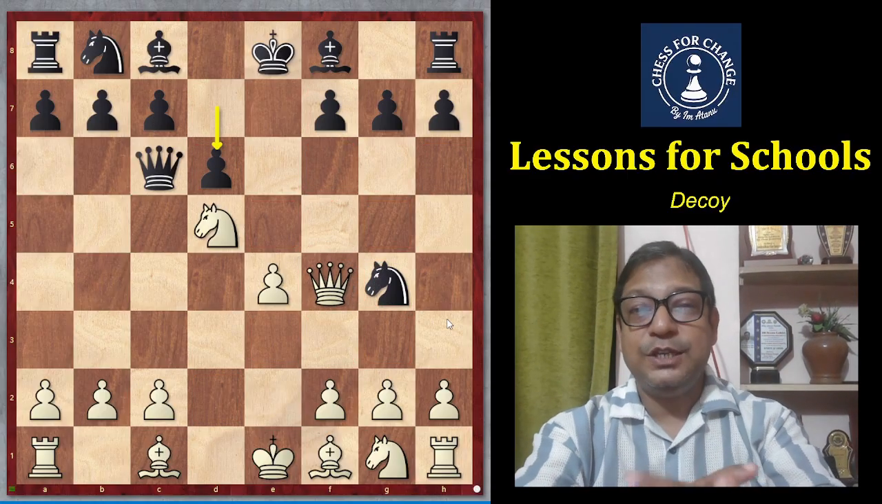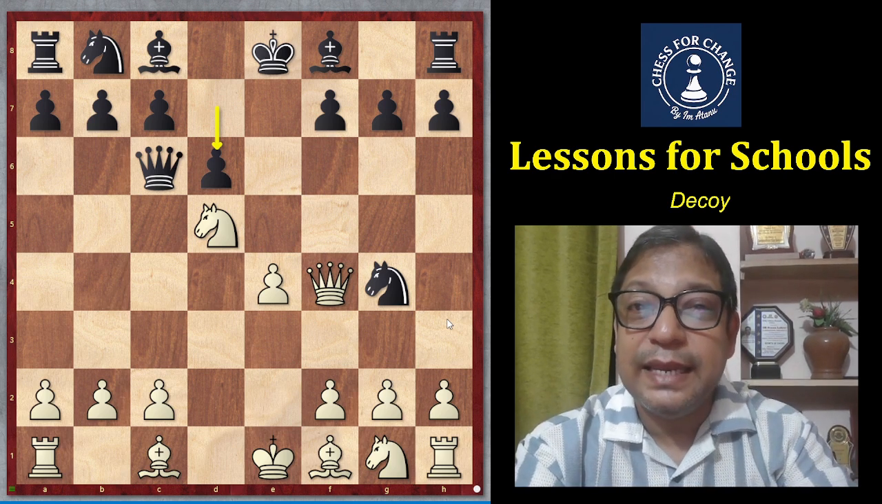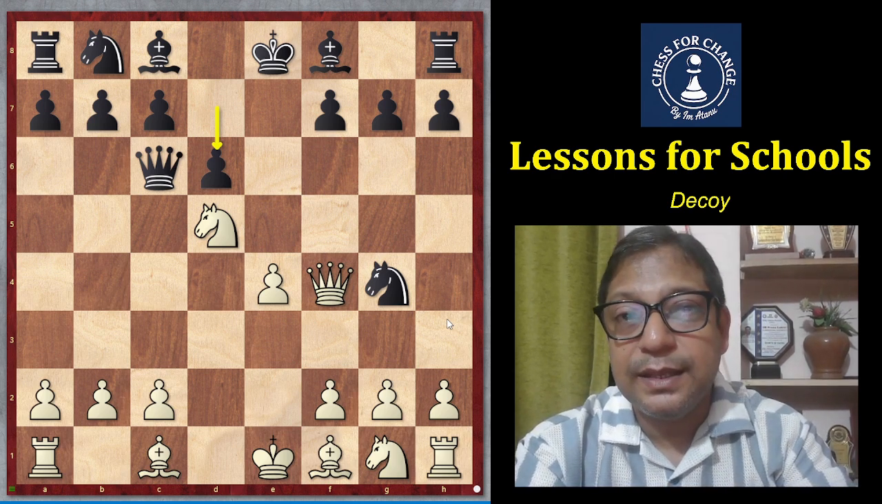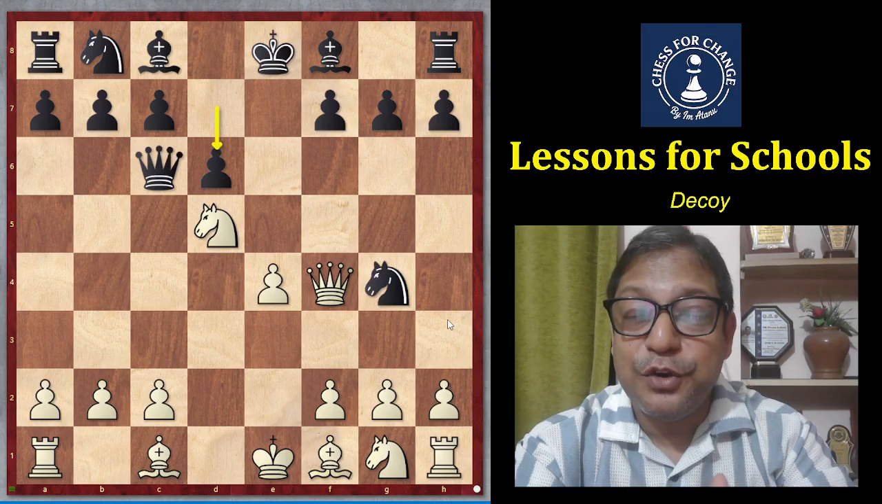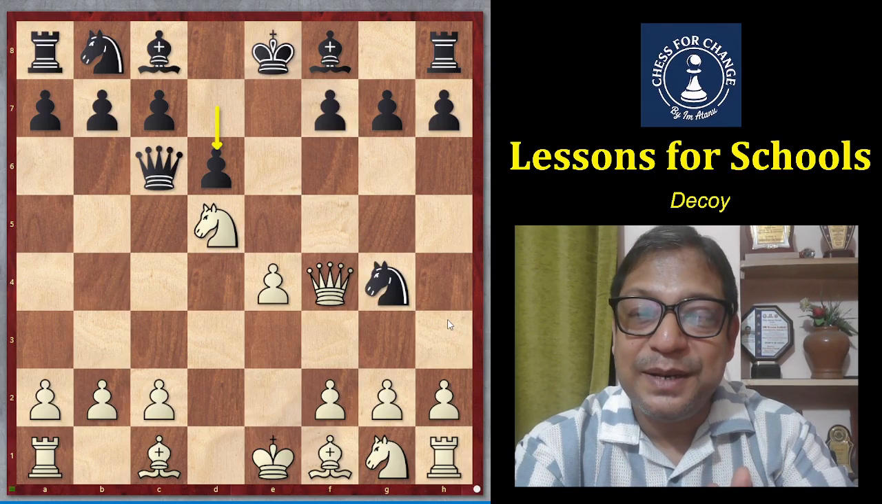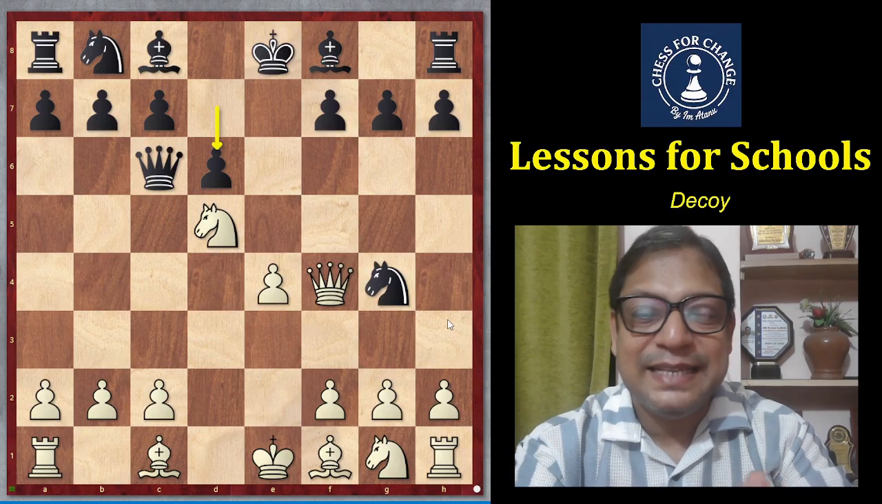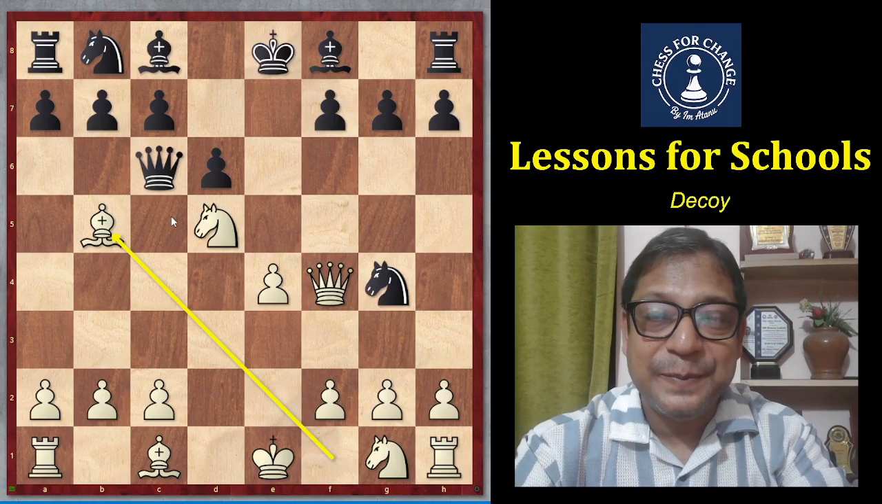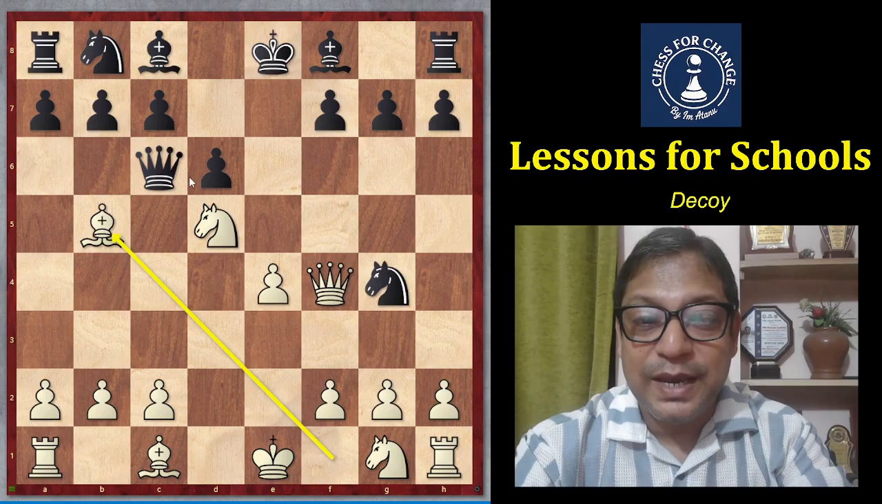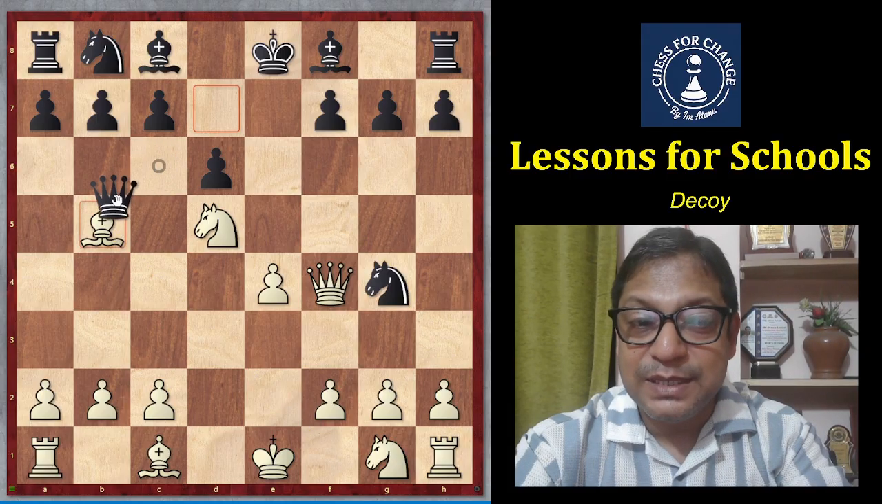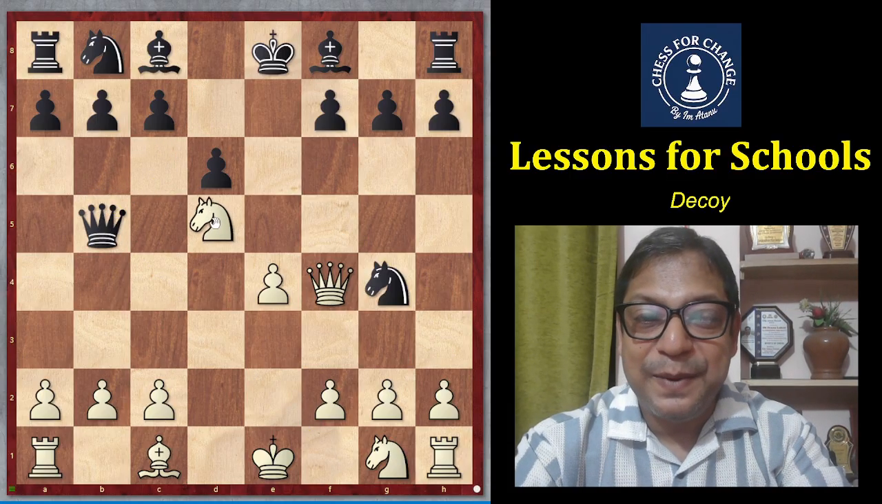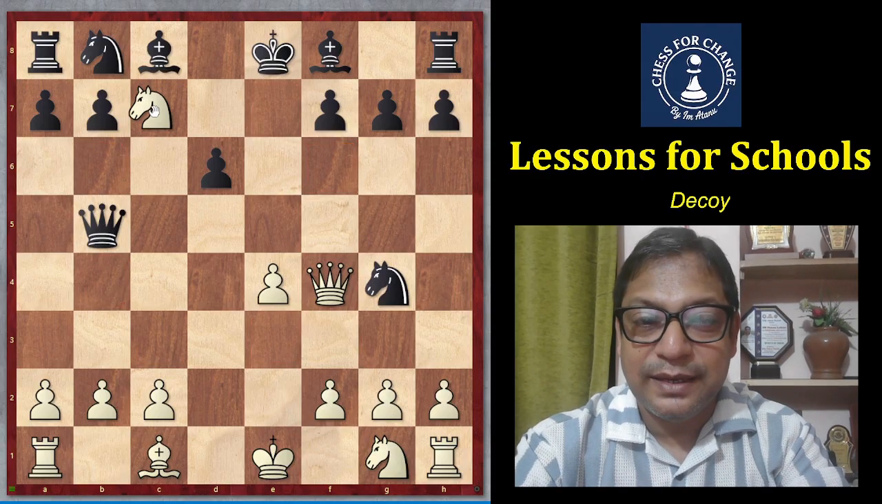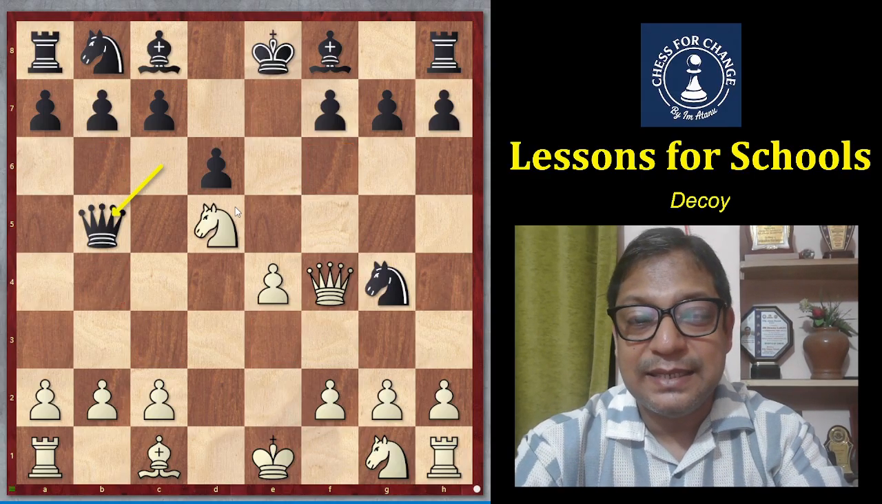It is white to play and win immediately. And yes, if you have paid attention to the previous example, you can find this very easily. White can sacrifice his bishop once again with the idea to attract the queen to an unfavorable square, and then playing knight c7 check and winning the queen. And this is how the game ended.